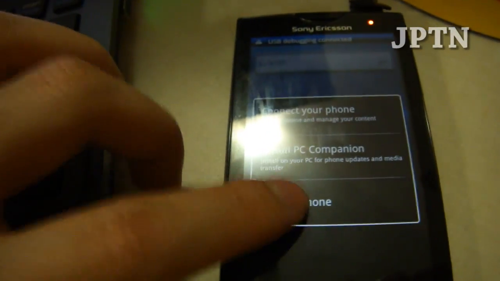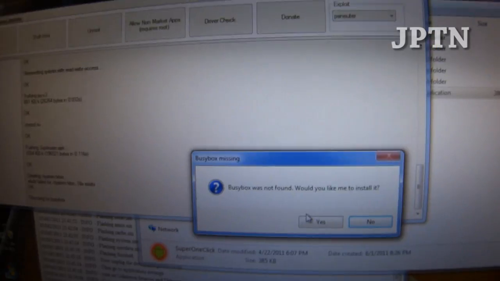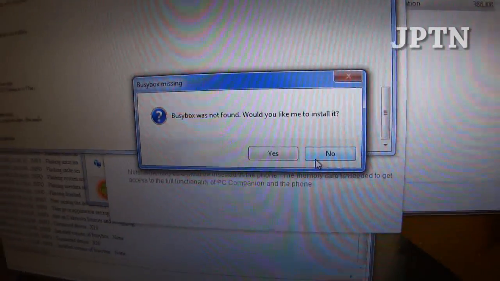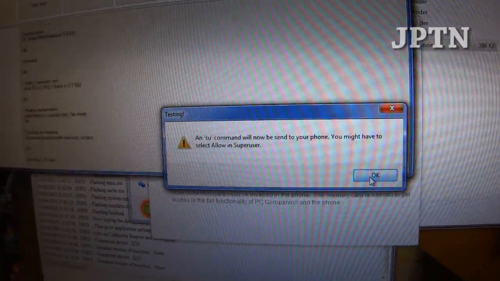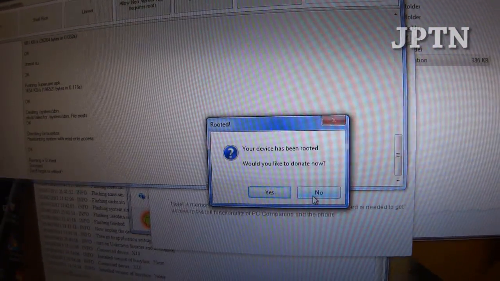If you do get a message that pops up, make sure you click on Charge Phone. So it's going to keep booting, and once it finishes, don't install Busybox using Super OneClick because I found that it doesn't always work. Install it directly from the market, so click No. And root's been installed, test. And your phone has been rooted.